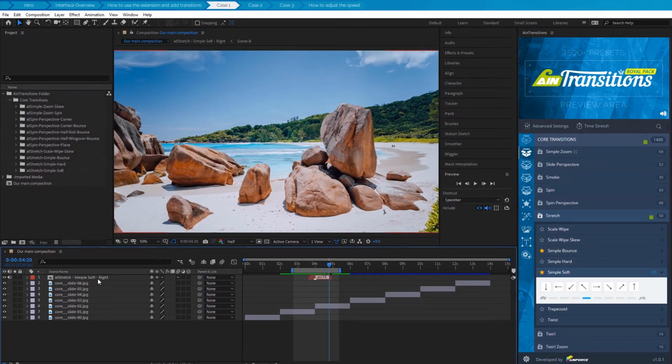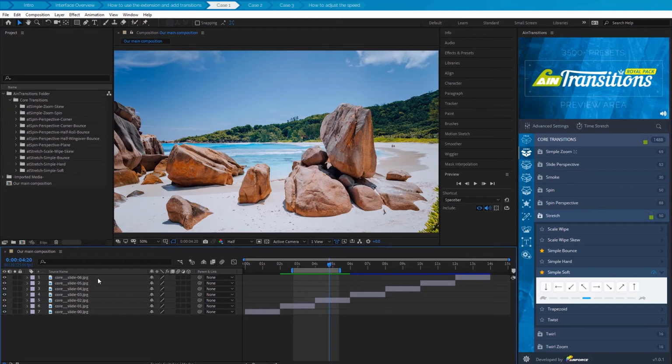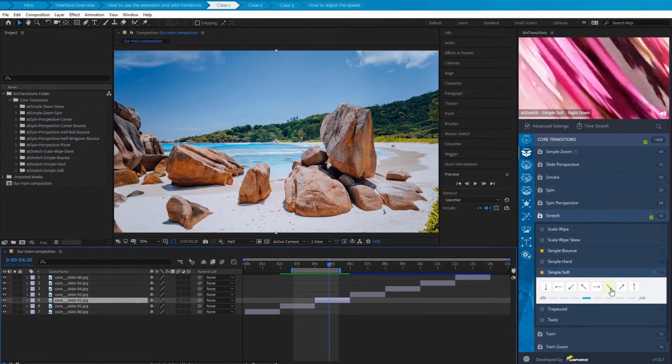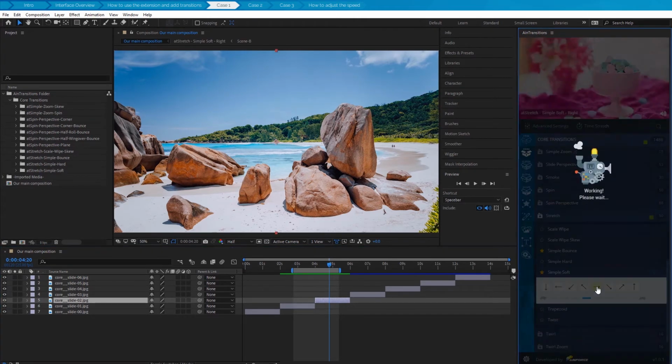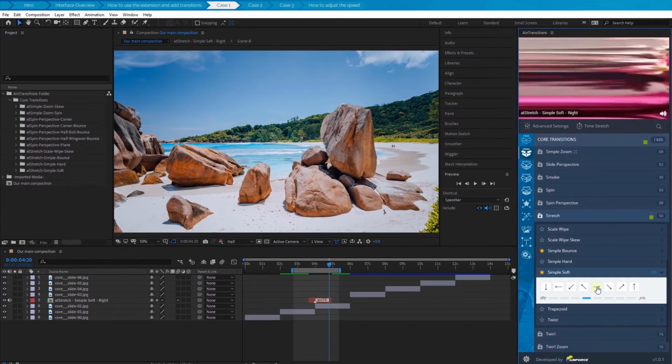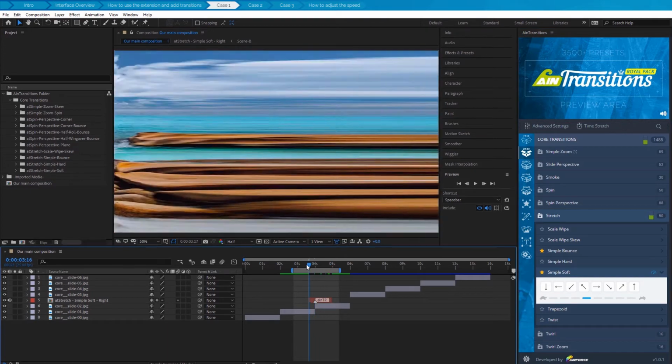Subcase 2, single layer with footage selected. Let's make our composition active and then select the footage layer over which the transition should appear. Then we return to the extension and choose the direction that suits us. Click on this icon. A couple of seconds later, we see that a composition with a transition appeared in our composition. In this scenario, a transition is added above the selected layer and placed on the left border of the layer.